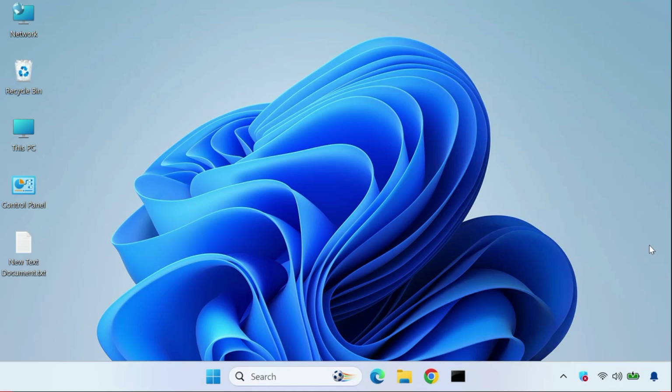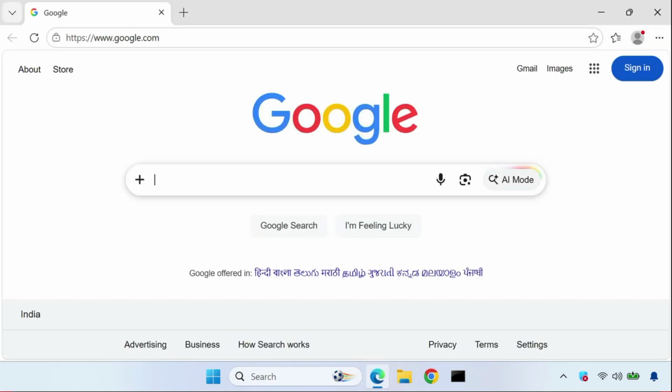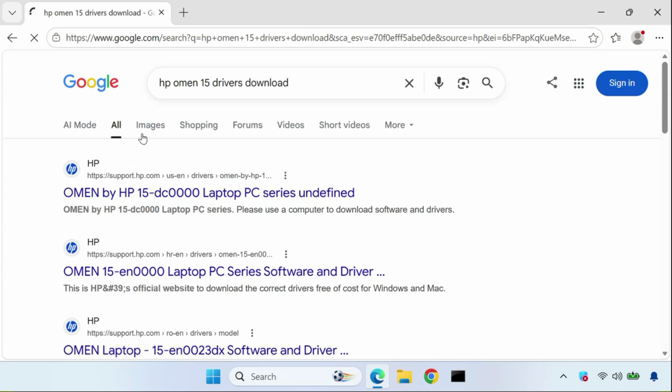Intel chipset installation is giving an issue in HP OMEN 15. So how to fix it? First, guys, download the driver from the official website. Take to start on any browser. After that, in the Google search box, type this: HP OMEN 15 driver.